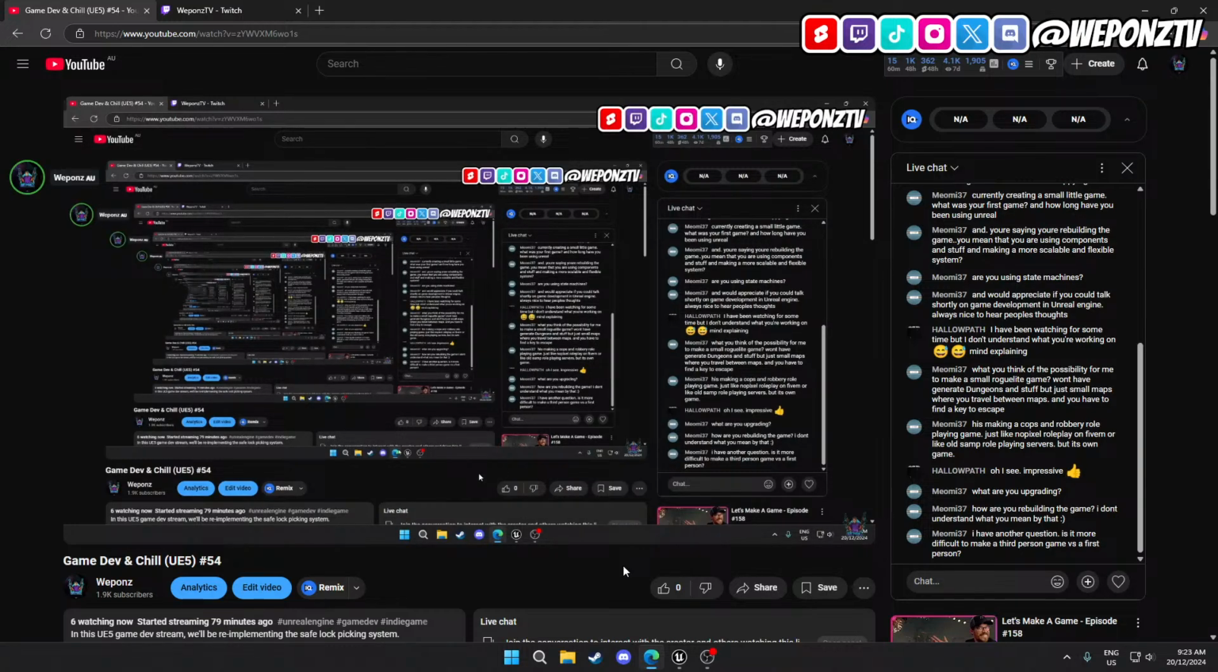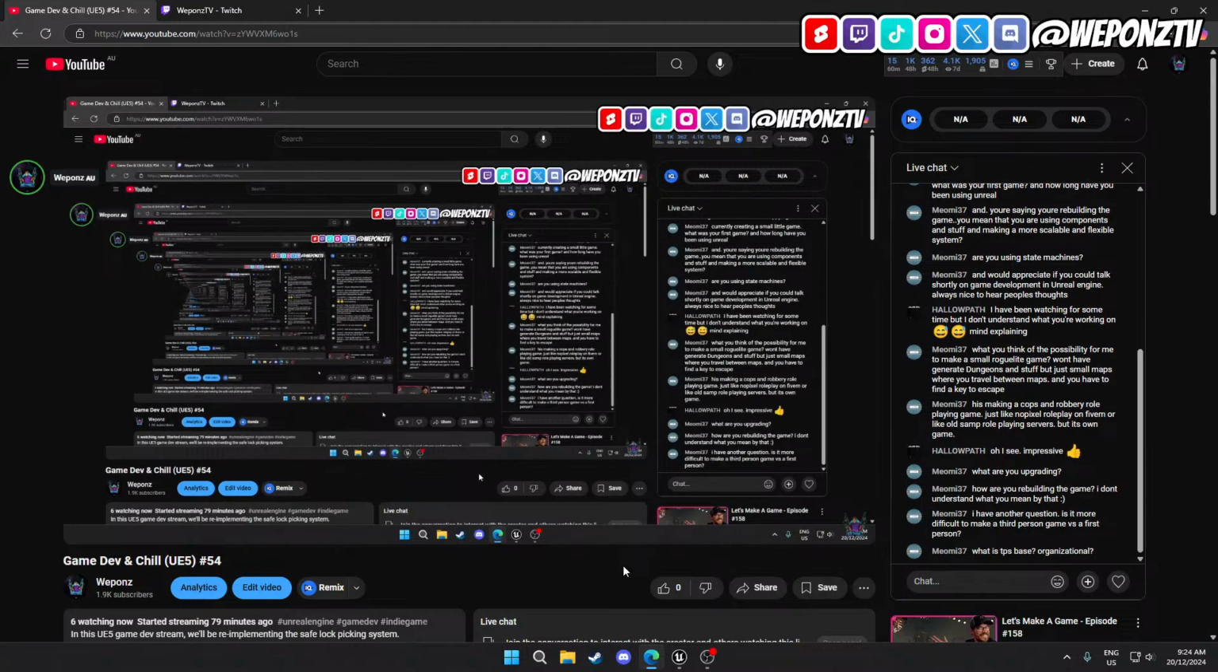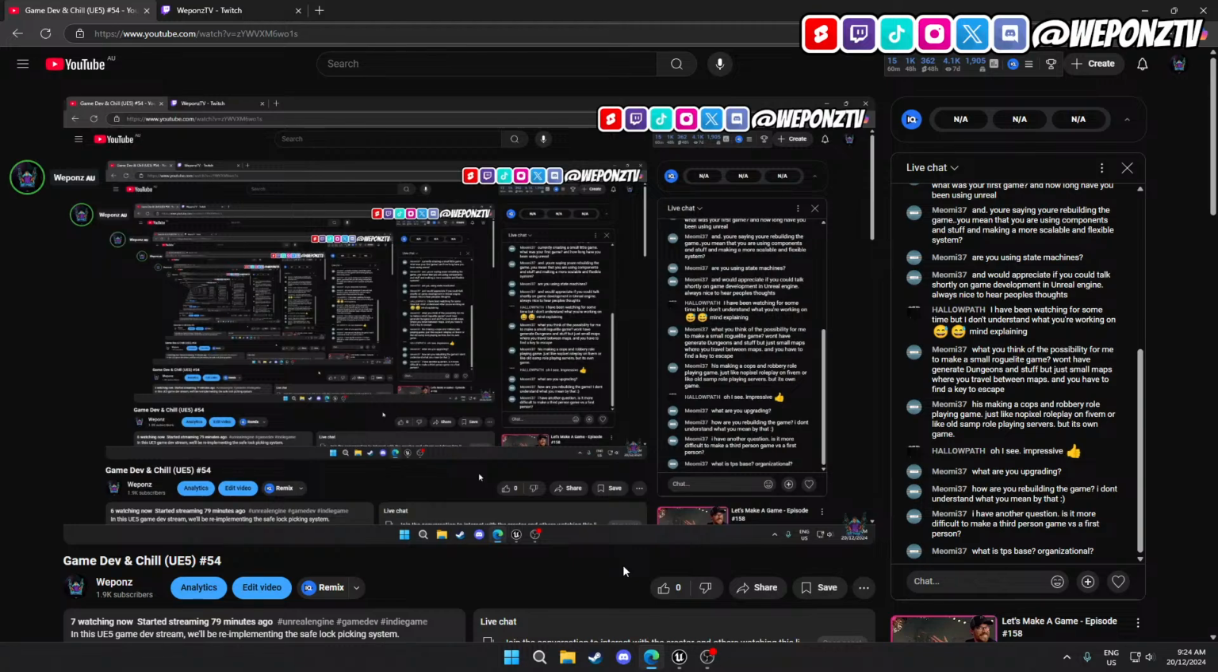Is it more difficult to make a third-person game versus a first-person? No, it's less difficult to make a third-person game. It's more difficult to make a first-person because it depends how you do it. First person is pretty much just floating hands, where there's no body, and that's your first person. But a third person has a full character. And then there's true first person, where you're a third person character, but you're looking out of the face of the character, and you can look down and see your legs and all that sort of stuff. That's called true first person.